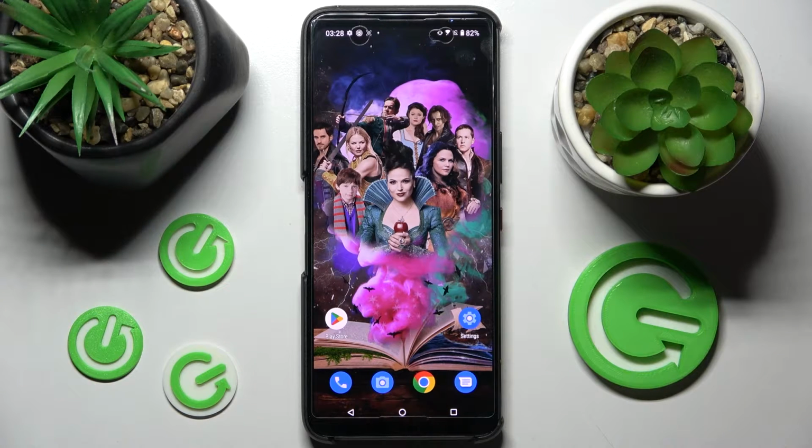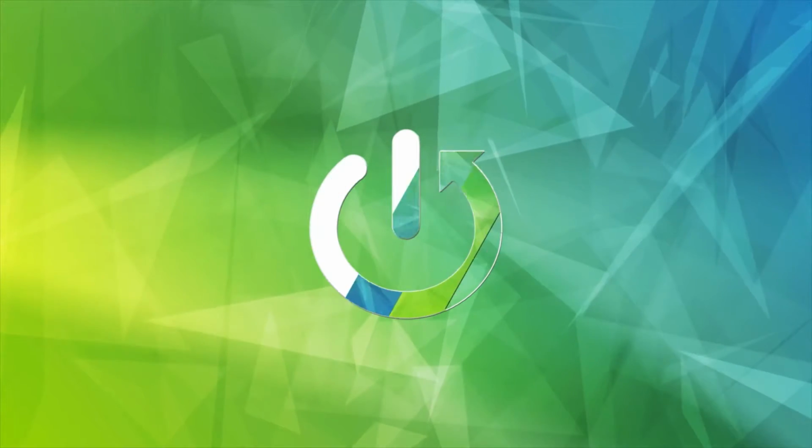Hi! In front of me is Asus ROG Phone 6 and today I would like to show you how you can use voice recorder on this device.